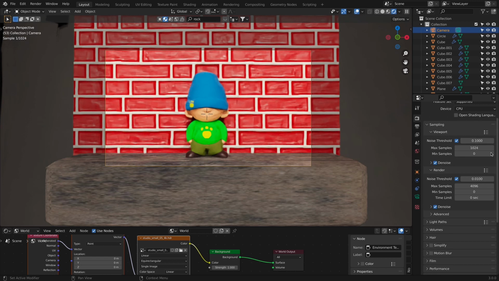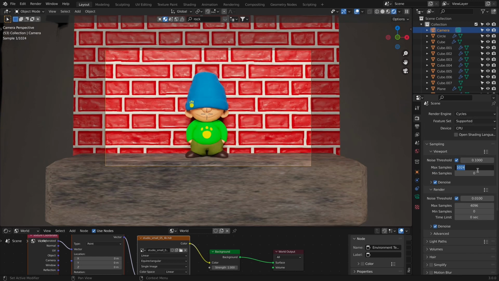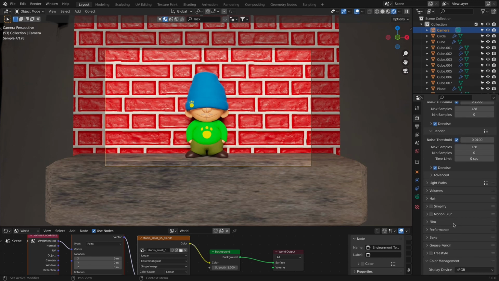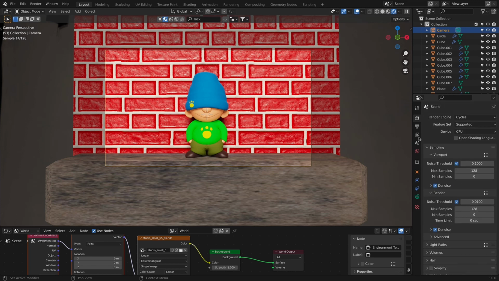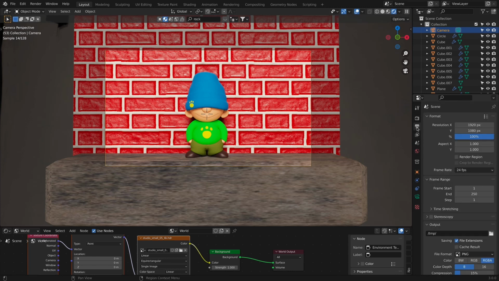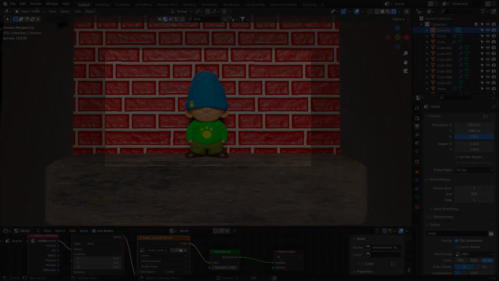Then I will go back here and change the samples to 128. Then I will go down here, see if everything is okay. Yeah. And now I will go here to output properties. I will choose the file which I want this render to be, and I will render it out as PNG. Now we are able to go here and render our final image.